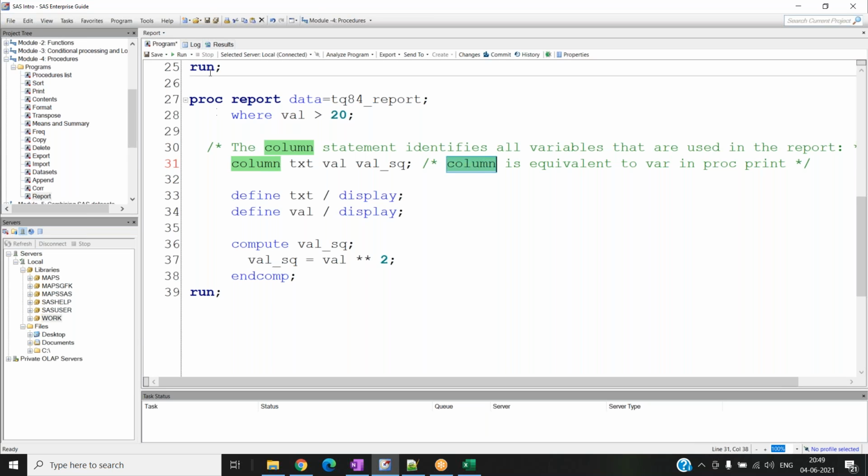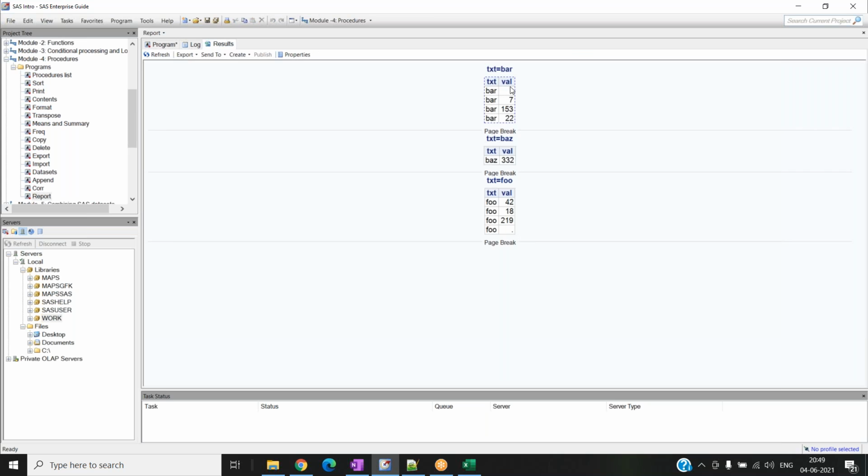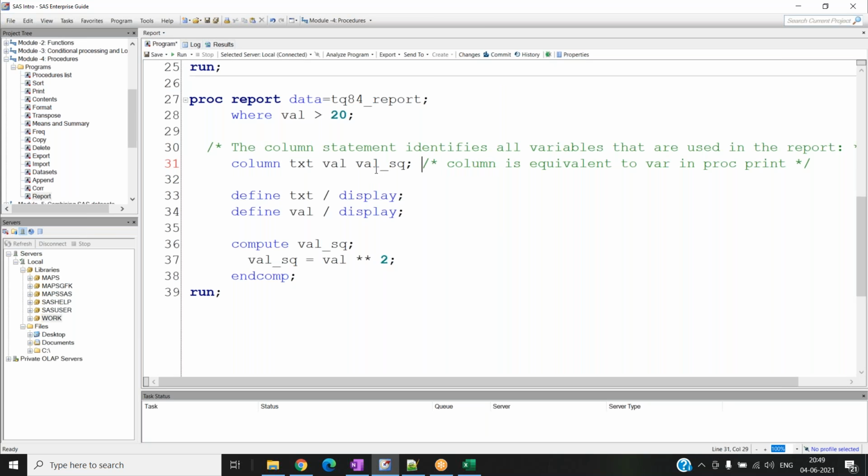But you can see in my input, I have only two variables, text and val. But where is this particular val underscore sq coming from? That is the square value. I'm squaring the value. But from where am I getting it? This is the new variable I'm creating. That is, I'm saying column text, val, and value square. Value square is the new variable.